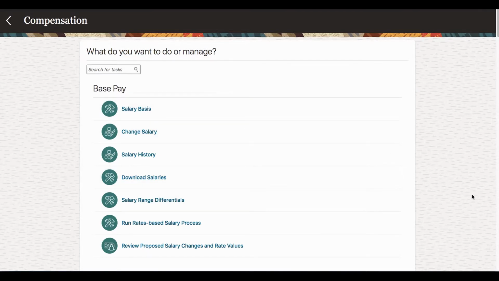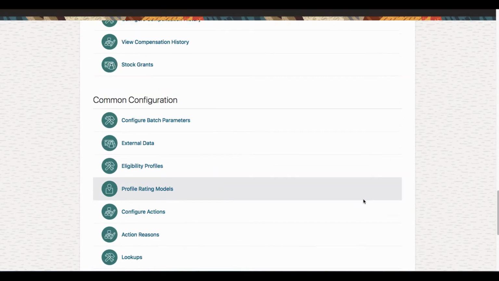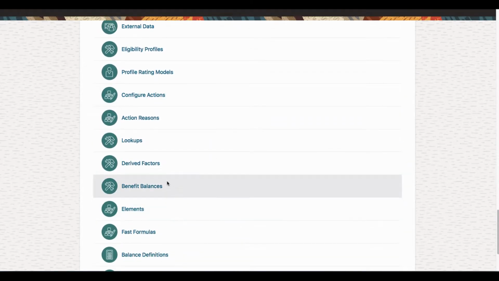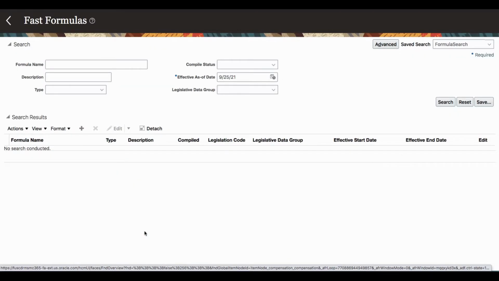We go to the end of the compensation. There is a common configuration, and there you can find the fast formula menu. When I click fast formula, it takes me into the fast formula home page or master page.